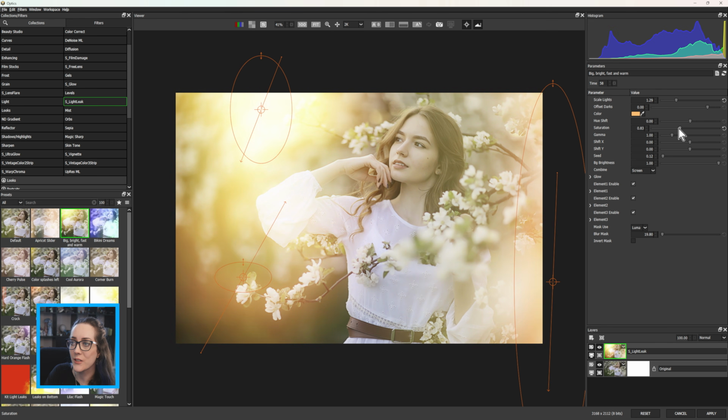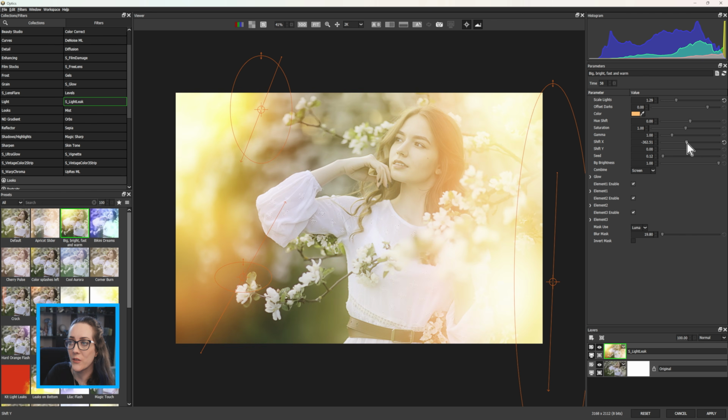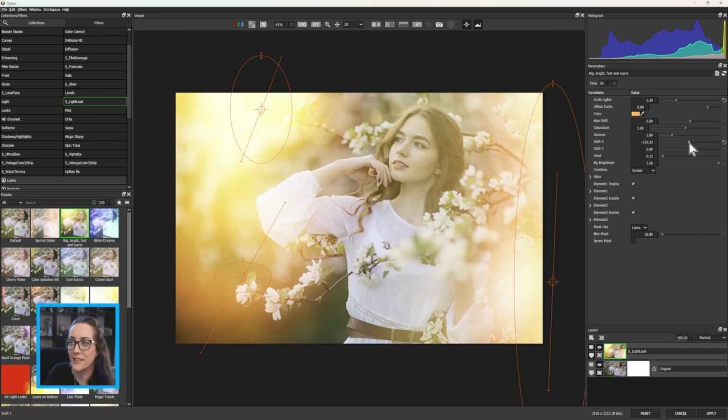I don't need it. I can also adjust the saturation, so I can increase or decrease the saturation of all of the elements together at the same time. If you're new to Optics and everything, I usually say don't worry about gamma too much. Gamma is basically going to adjust the brightness or darkness of your image without necessarily affecting contrast. Shift X and Shift Y, this is just going to move the placement of all of the light leaks all together.